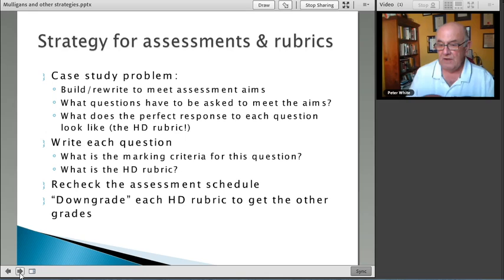I'll get that done, and then I'll get into each question and I'll write the question and make sure it's aligned with the aims. And then having written that question, I'll say, now how do I mark this? What are the things I look for? What marks do I give to each part, etc.? Is the HD rubric for this question appropriate? Do I modify it? Get that right. So I go through each of those questions.